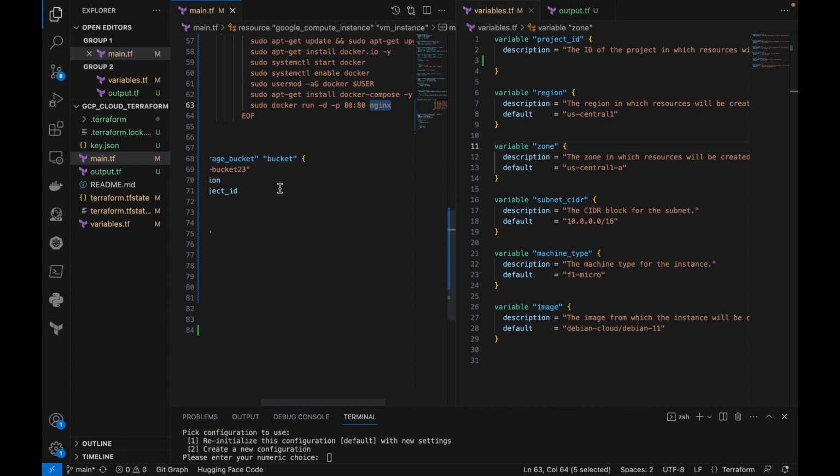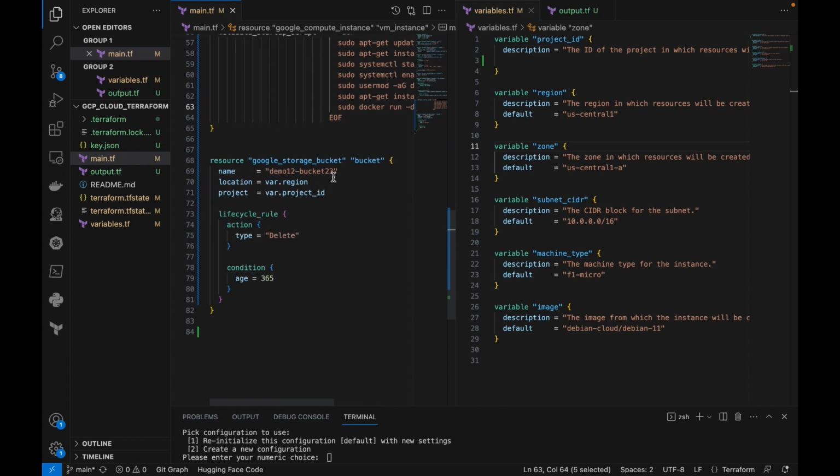And finally, I'm creating a bucket. The storage bucket is like a folder in the cloud where you can store files. It's globally unique object storage, meaning you can store and retrieve any amount of data at any time from anywhere on the web.